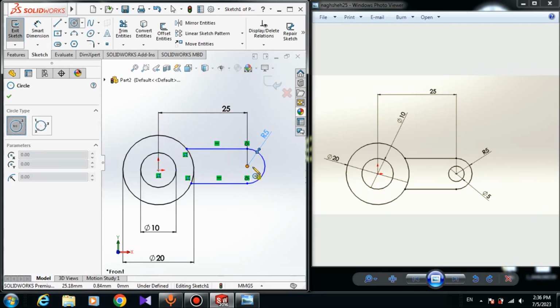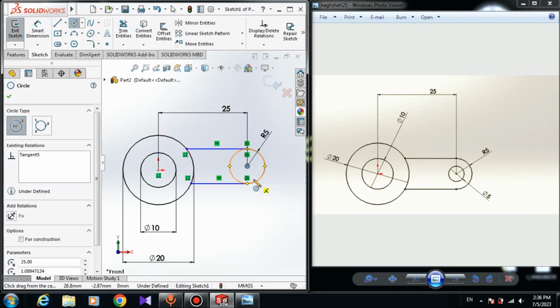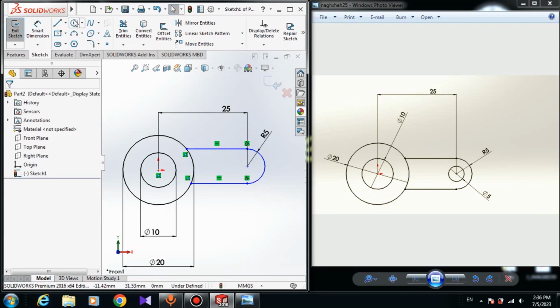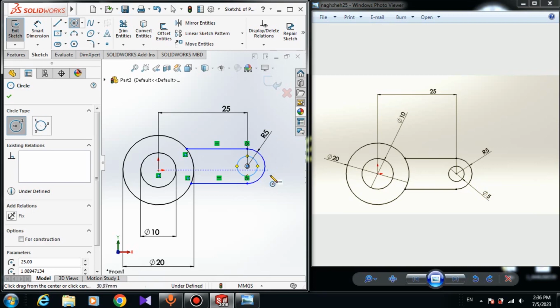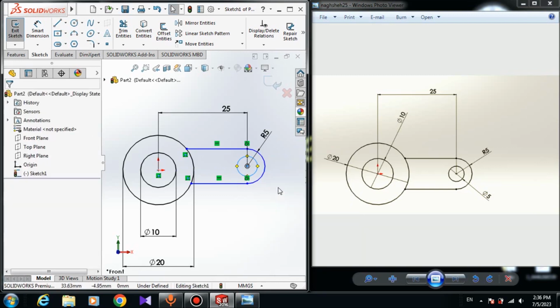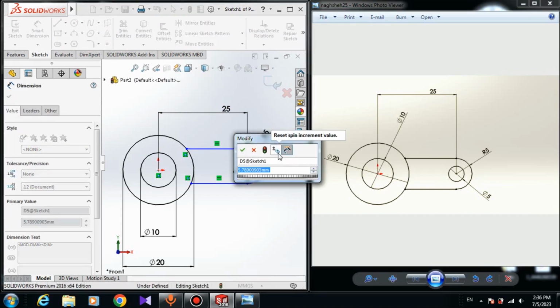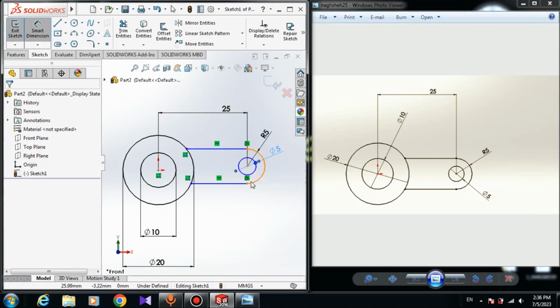Now we have to draw a circle. So here I draw a circle. Hold the Ctrl and draw another circle. It's a smaller circle. So here right click, select, and choose a smart dimension. And the dimension of the circle here is 5 millimeter.